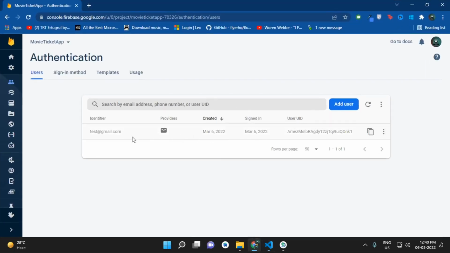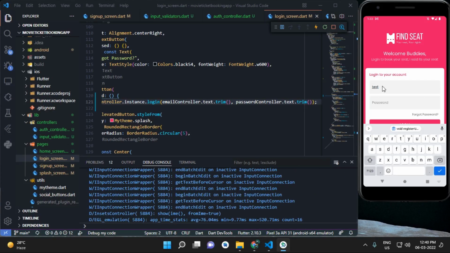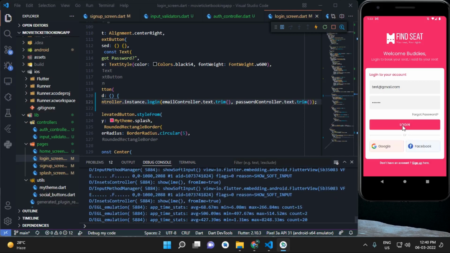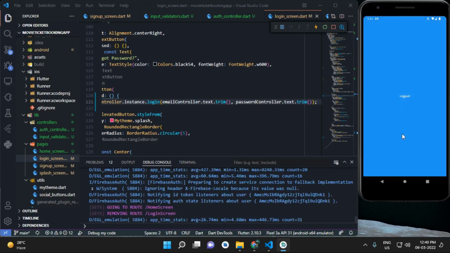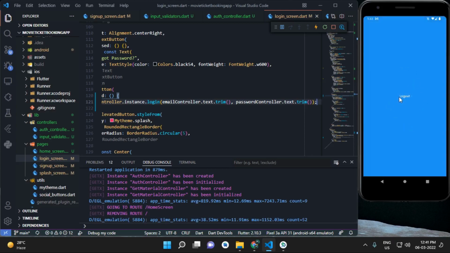Okay, we have this user. So let's test at gmail.com and the password will be 123456. Okay, and it hasn't delayed, and just goes to this screen. Let's check from the splash screen. Okay, now it's showing the splash screen, then it will go to the home screen, and let's hit logout.